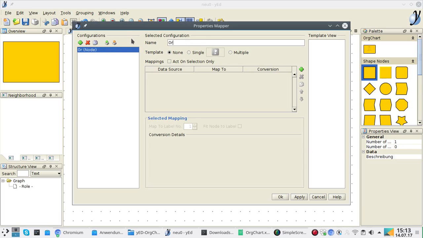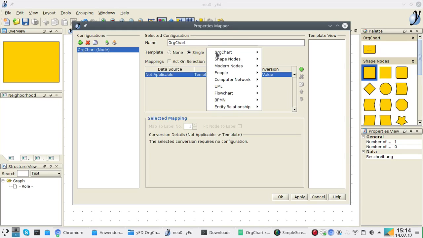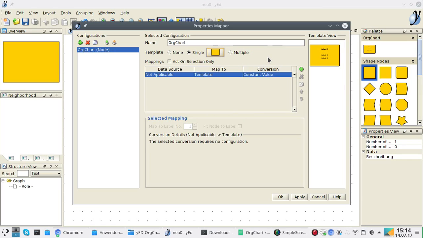I call this configuration org chart. I'm going to use a single template for nodes. This means whatever comes in from the Excel is going to be mapped to this single template. And what template are we going to use? You can guess, this one. So this is what we're going to do, and I say okay.